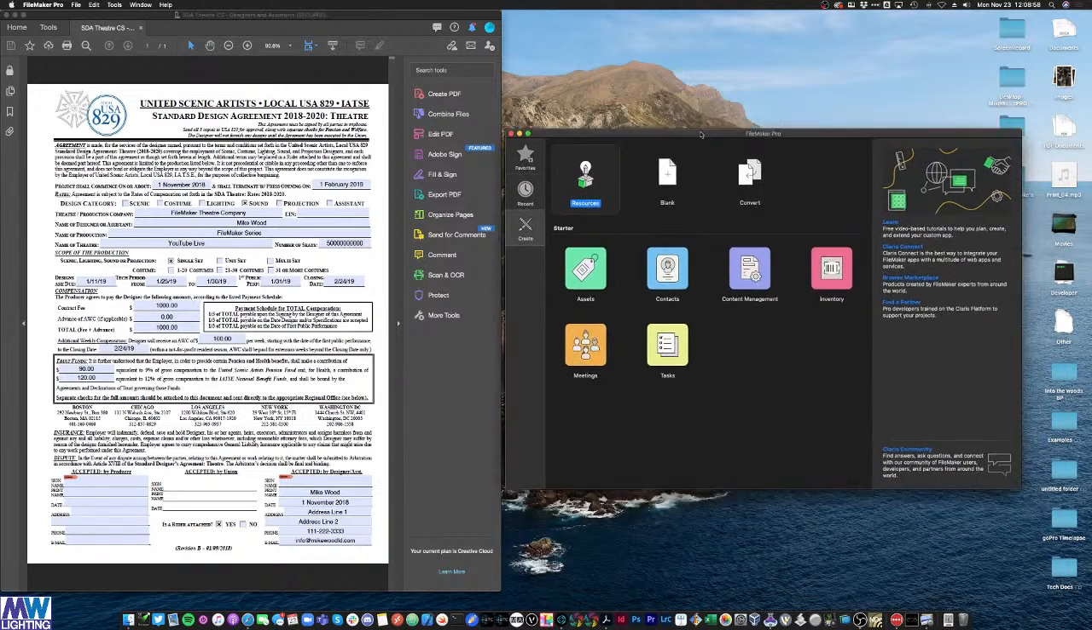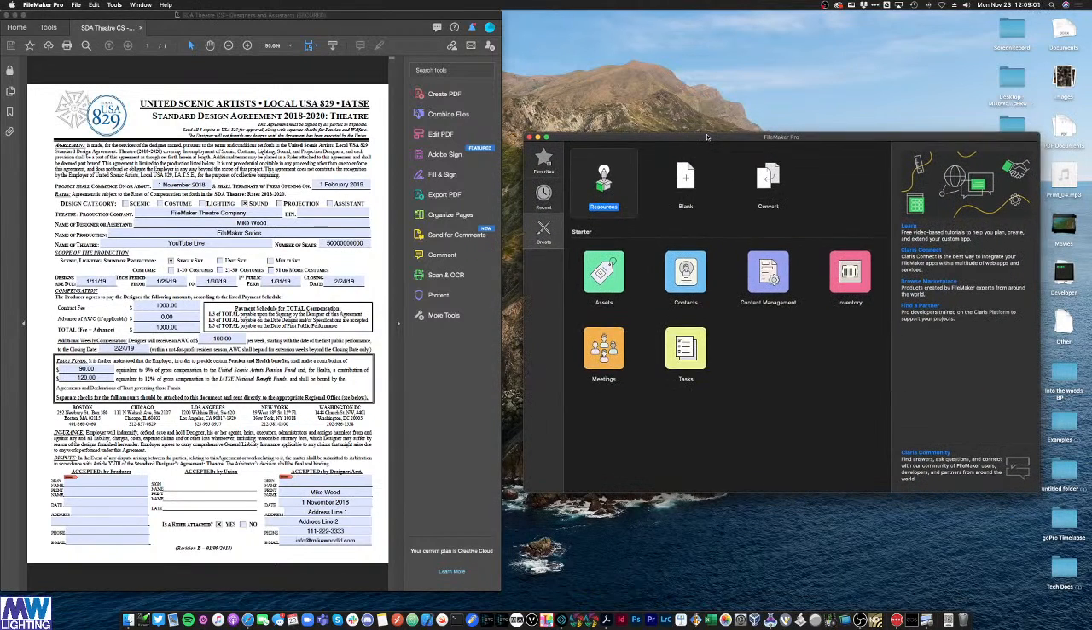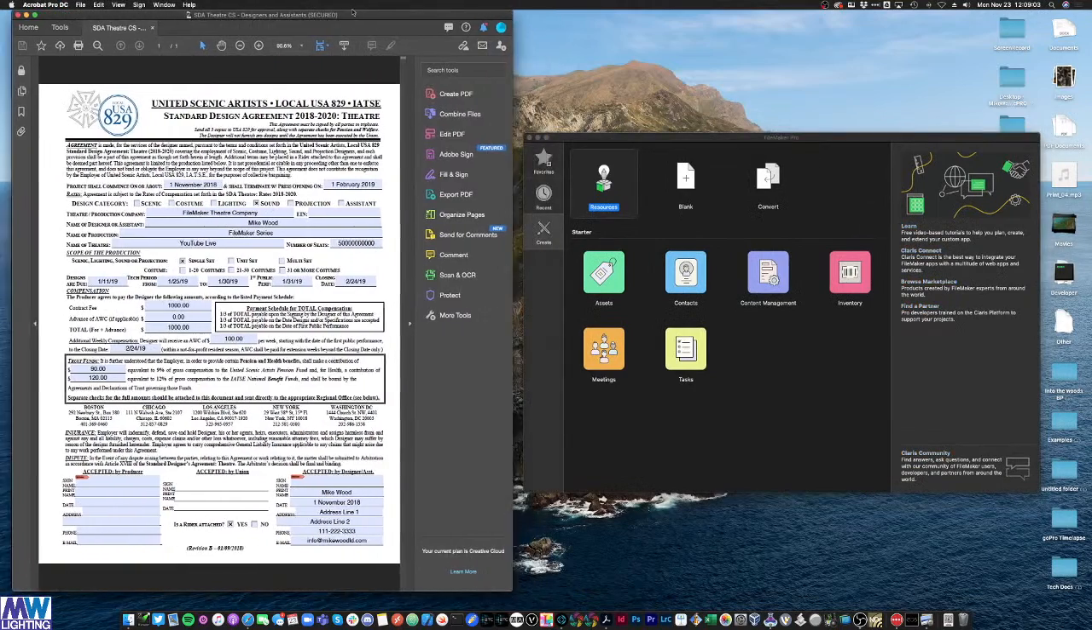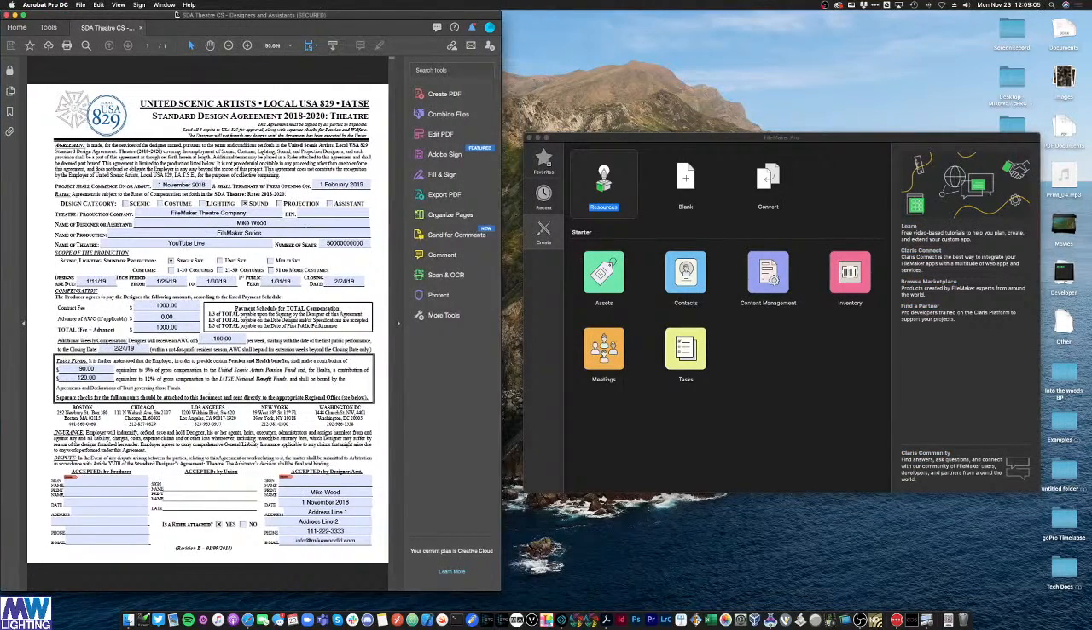So I have FileMaker open here with the new document splash screen, and I also have the cover sheet open. I put some dummy information in here just so you can get an idea of what kind of information goes into there. But you can download this cover sheet from the link in the video description.